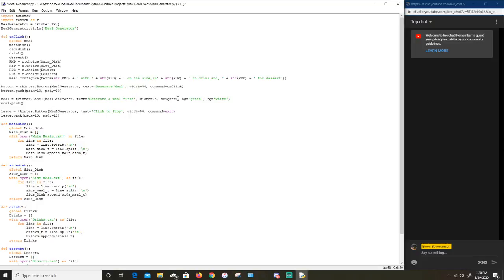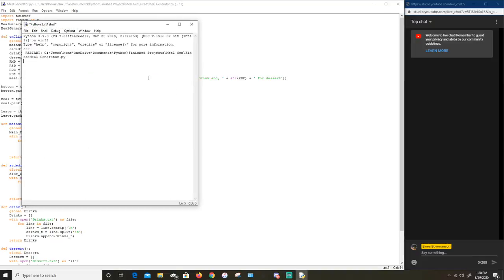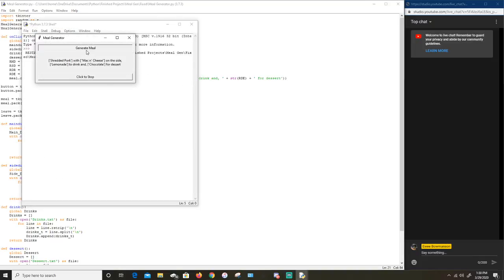Here, first of all, this kind of looks weird. So let's change this to 50. Height still 4. Let's just get rid of this. There, that looks much better, kind of. Yeah, that looks pretty good. I like that more.